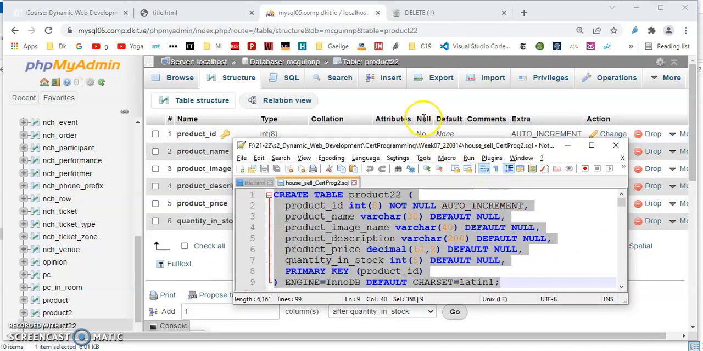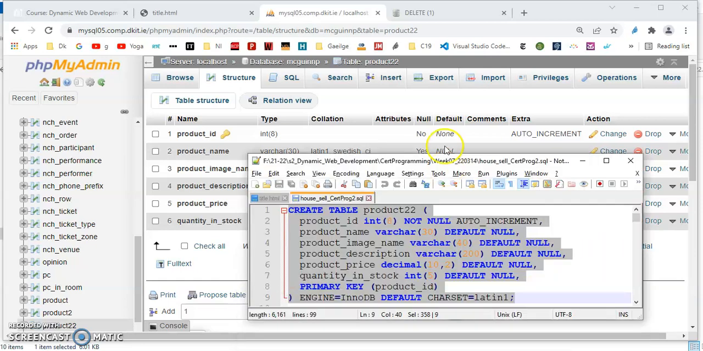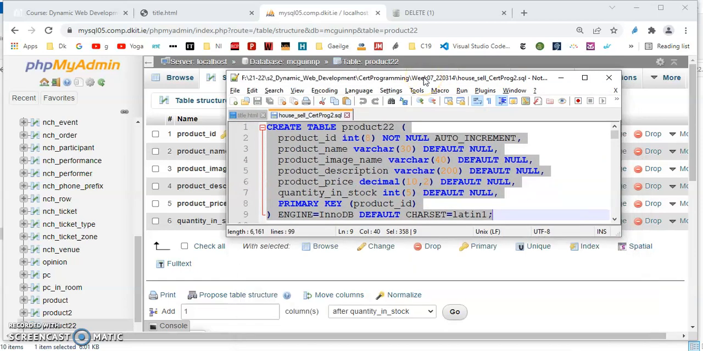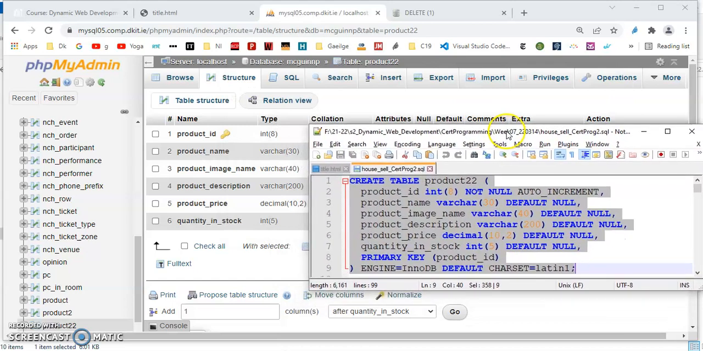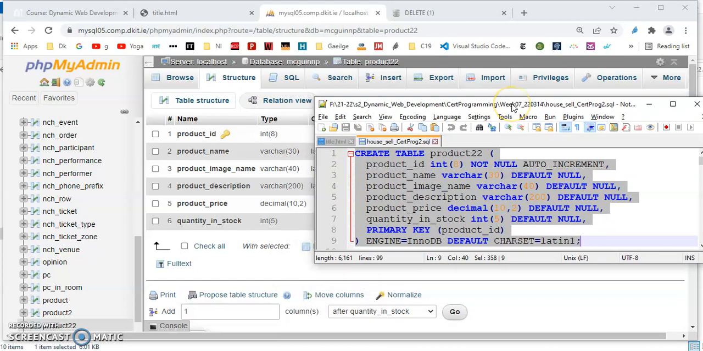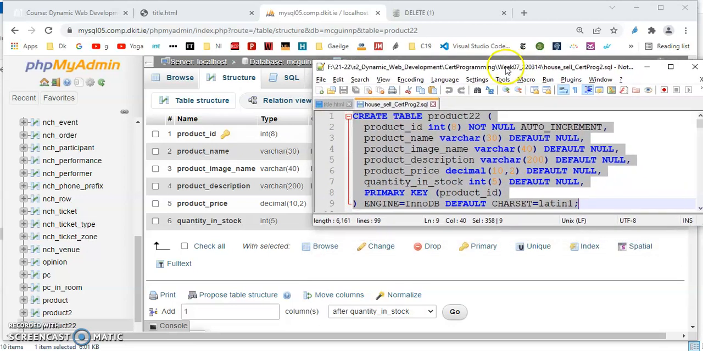Null, no, not null. The others are all, the null column has yes, and the default is null, so they can be empty if they want. Default none, varchar, varchar, varchar, varchar, varchar, varchar, 30, 40, 200, decimal 10,2, int 5, and notice product ID is int 8.